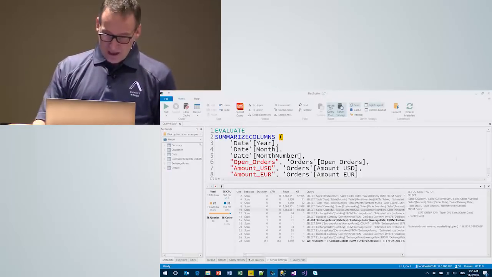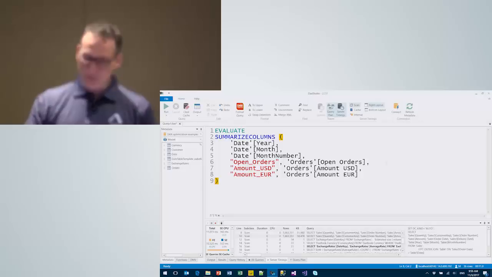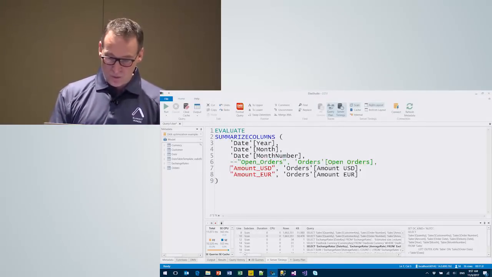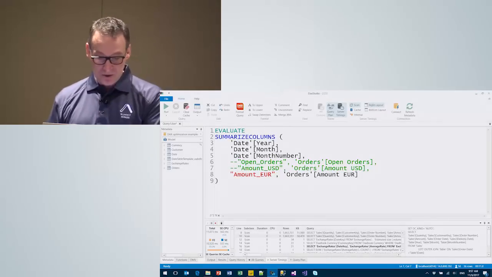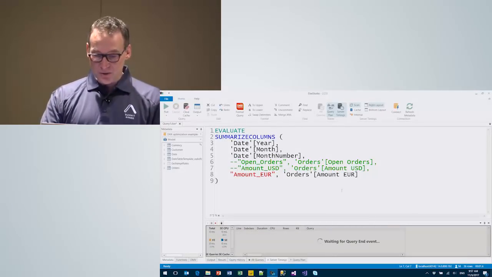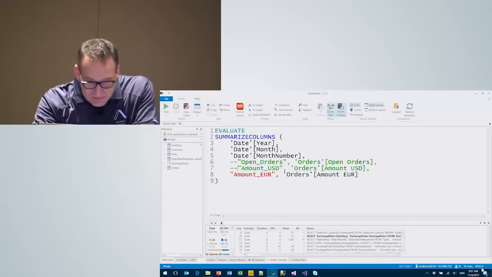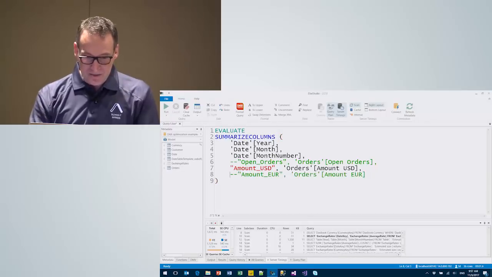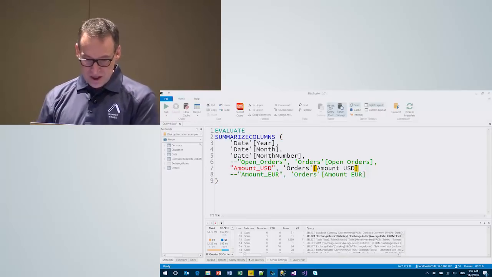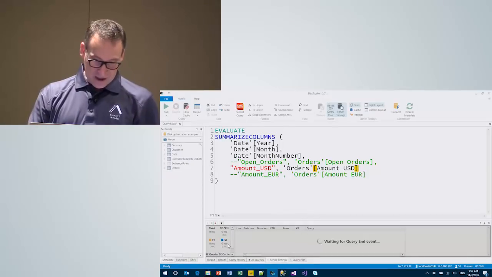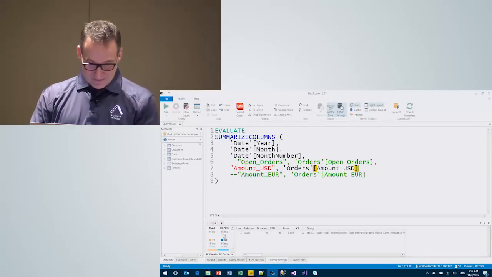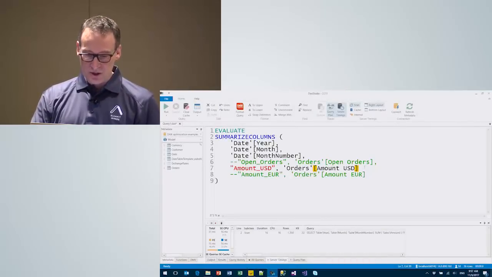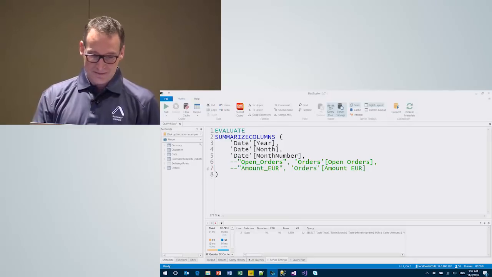Nevertheless, we have three measures here: open orders, amount in USD, and amount in euro. Which is the one that we want to work on? We can simply comment out two of them, look at the amount in euro, and that is going to take 1.6 seconds. We can look at amount in USD, so we only check one measure, and that should be pretty fast. You see, it's only 31 milliseconds, so it's much faster, and it's totally useless to spend time here.